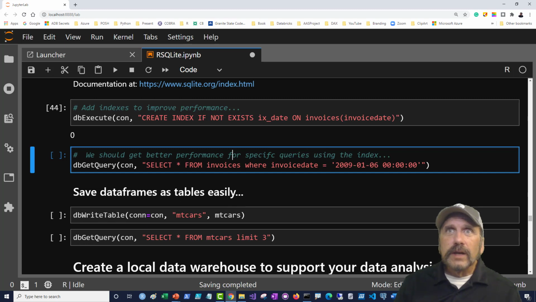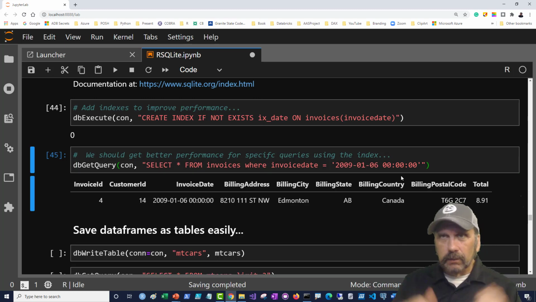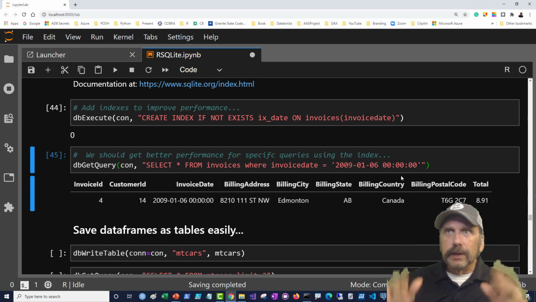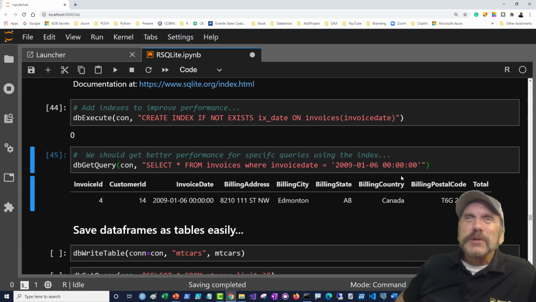And now when I go running statements like this, select from invoices or invoice date, and I give it an invoice date name. And in SQLite, it's a date time field, so you've got to give it the format. But when I do that, lightning, right? Okay, it's 50 rows. I don't know if it's good. It really makes a difference on this one.